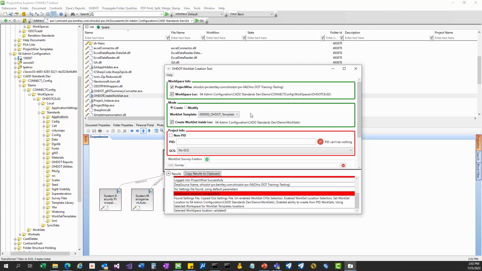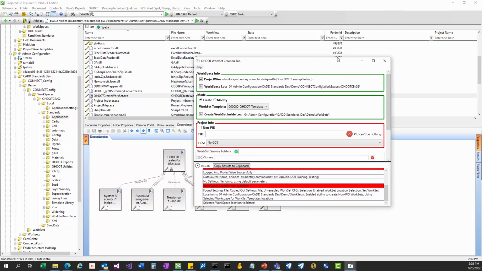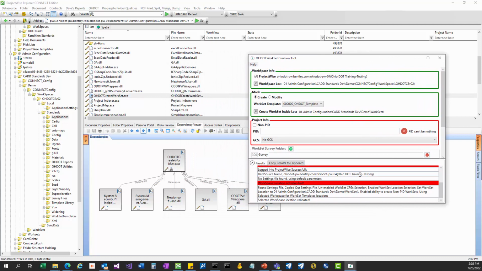The next step is to define where you want this workset to be created. You'll notice that mine automatically came in with a location. You can set a default location, and that's done through the use of a settings file. If we take a look at the results, it says that it found the settings file and copied it out, and then it set a bunch of things. And then it said the workspace was validated.